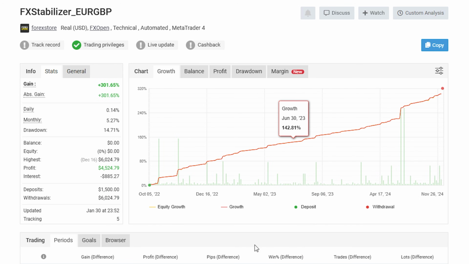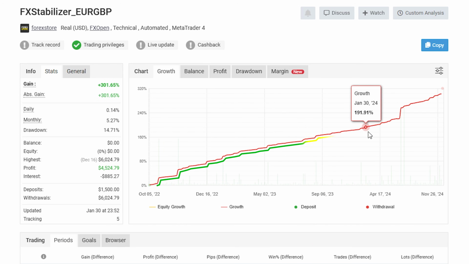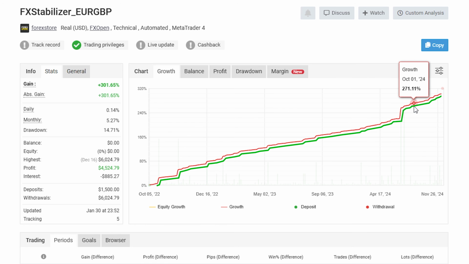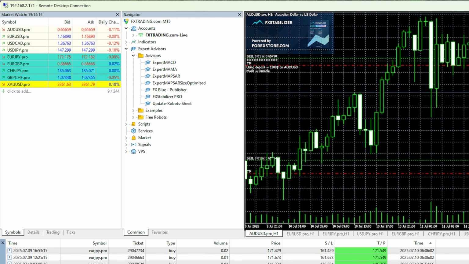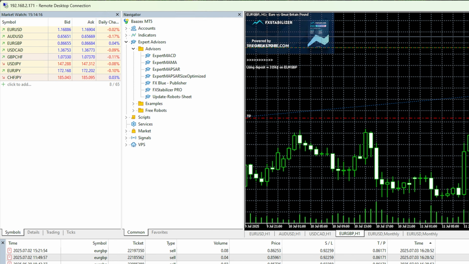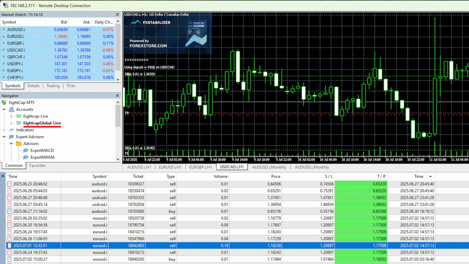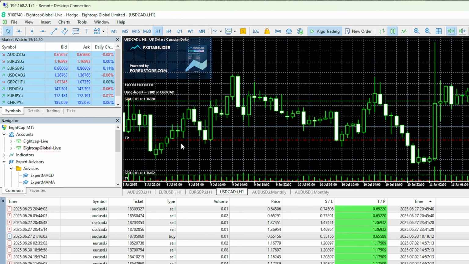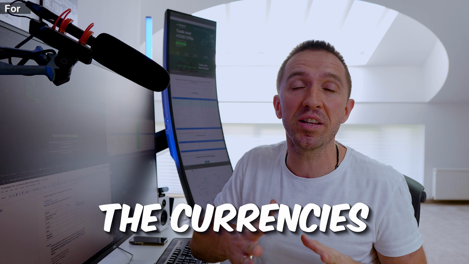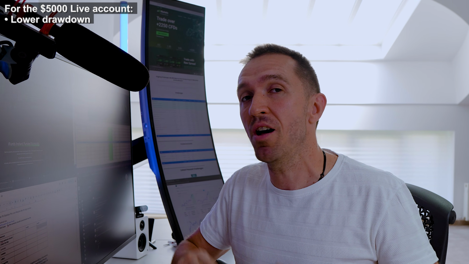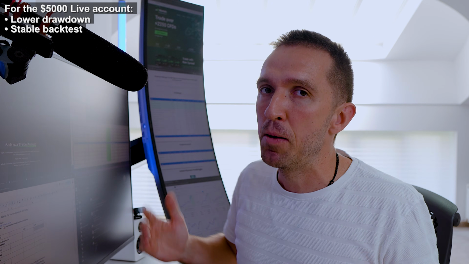The euro pound pretty much confirms the backtest, where we don't have a huge drawdown on the vendor's account. And I'll keep testing all of the currency pairs on a demo account. I'll keep trading the EA on the two funded accounts, and on the live account where I'm trading just the Aussie, the euro pound, and the CAD. And on the bigger 5K account, I'll pick the currencies with the lowest drawdown and more stable backtest.